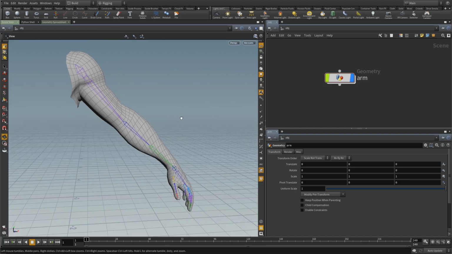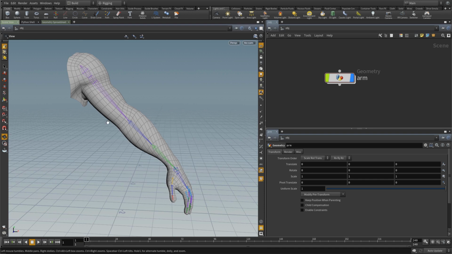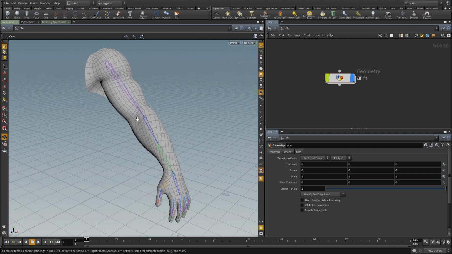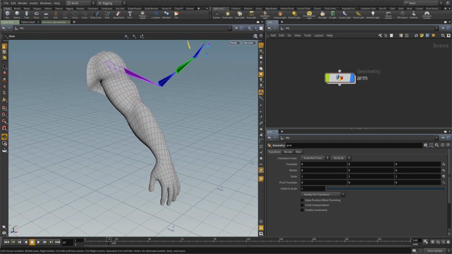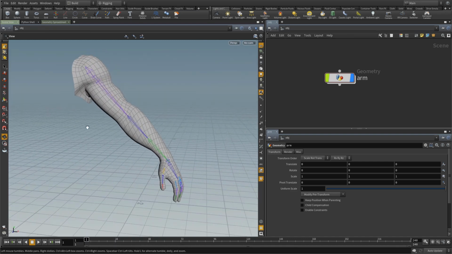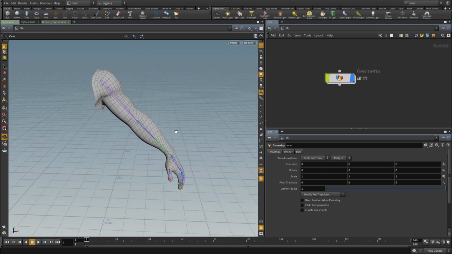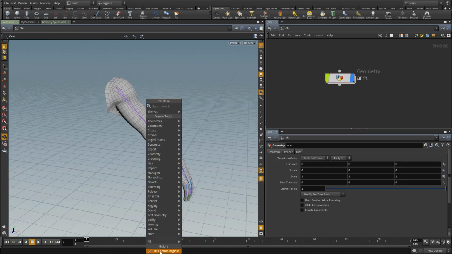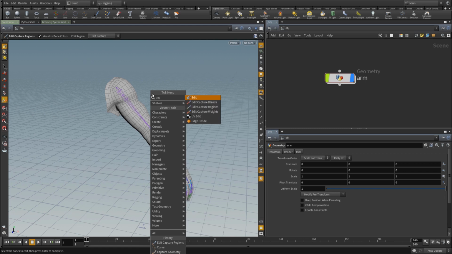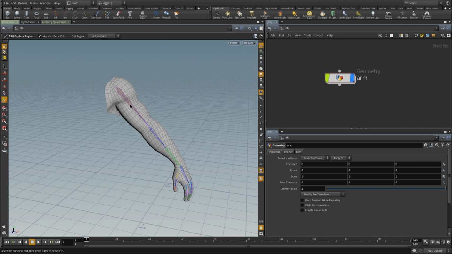No matter what method you might use to capture your geometry, there are some tools that we use to improve those captures. So I'm going to capture this arm, which has some simple animation on it, using regions. And then I'm going to use each of the tools to help improve the capture that I get from regions. So the first thing that I did was I used the Edit Capture Regions tool to make sure that my regions were the proper size.